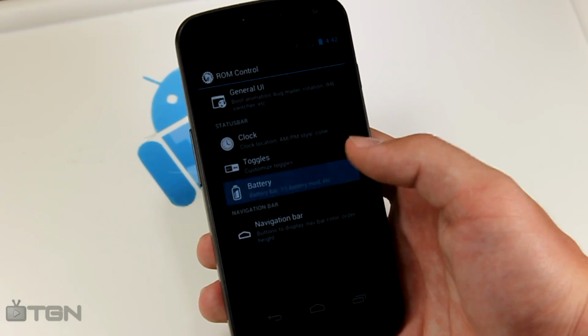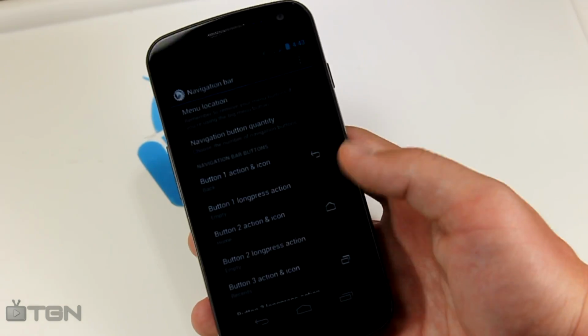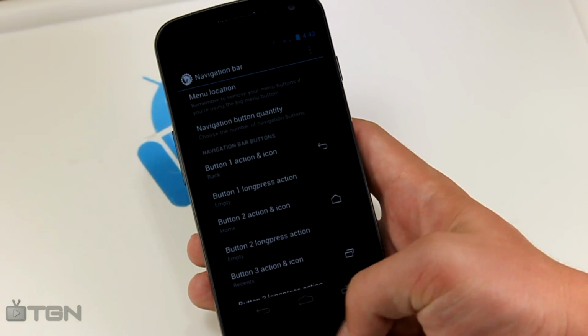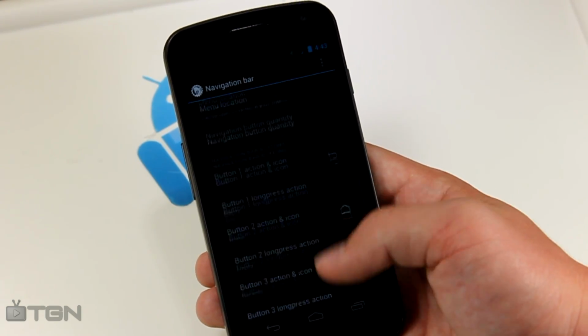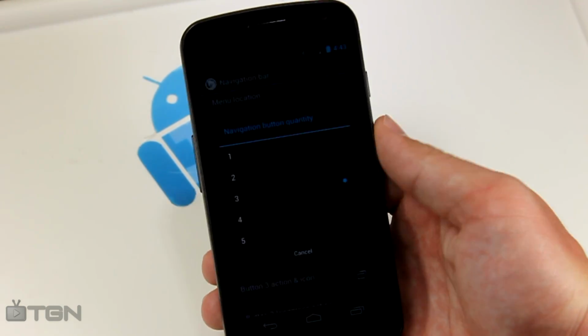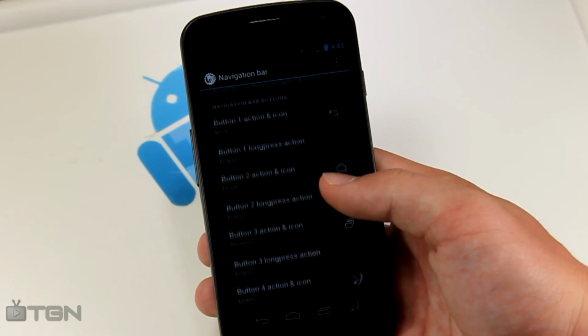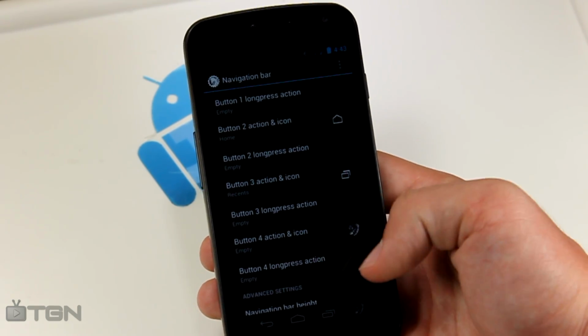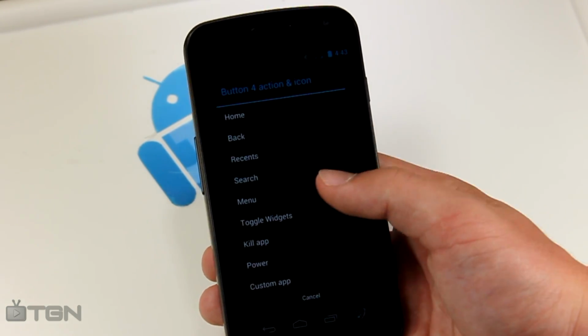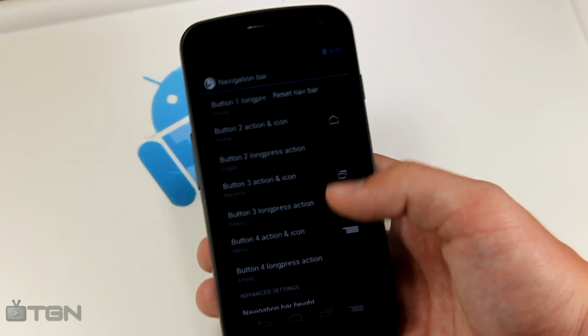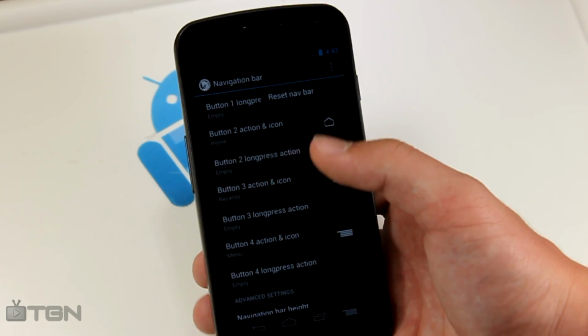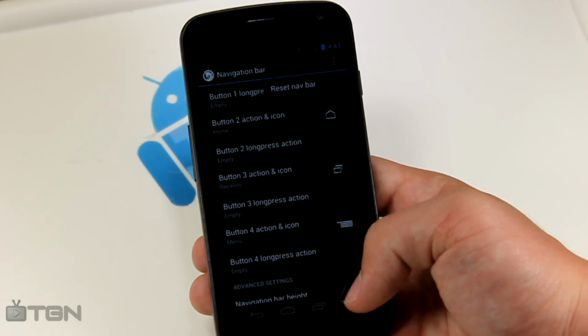Now if you go back, you can see that you have navigation bar, and this is pretty much going to edit all these navigation buttons down here. So let's say if you want 4 buttons, go up here to navigation button quantity, click on 4, and you can actually add one now. So if you want it to be a menu button, you can press menu, and now you have a little menu button.